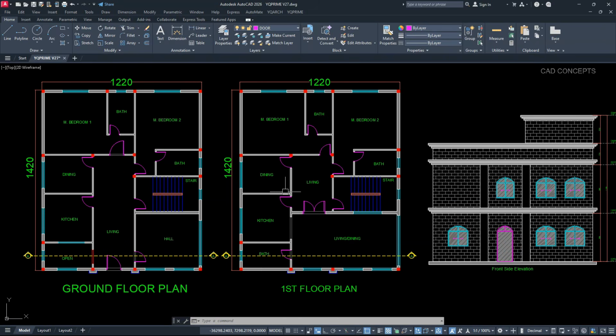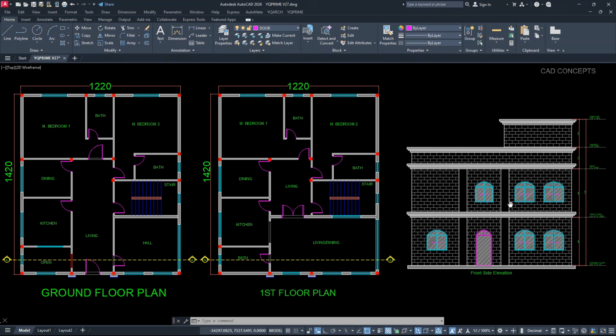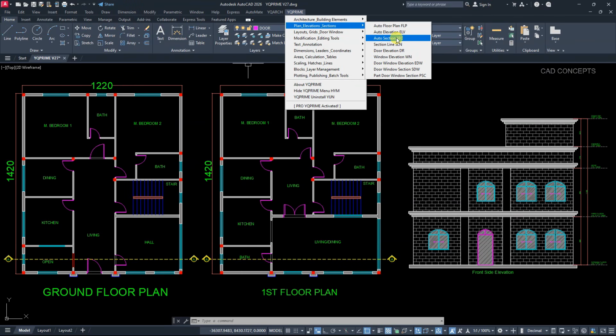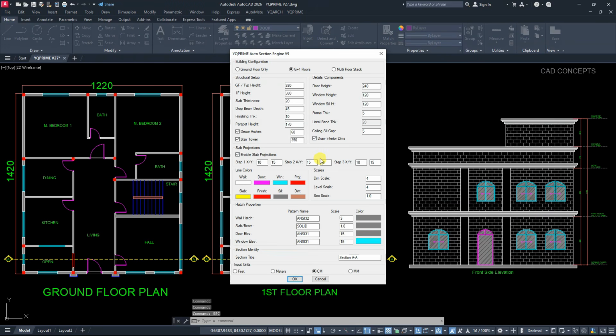With the same parameters, we want the section also, including everything: projection, top stair, dimensions, arch, everything, okay. For that, go to YQPRIME, auto section, you can type SEC also, okay. Building configuration, G+1 floor, right? Take from here. Structural setup, you can choose your input parameters. You have to practice this DCL many times, okay.